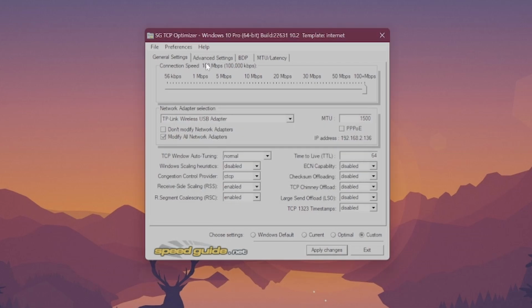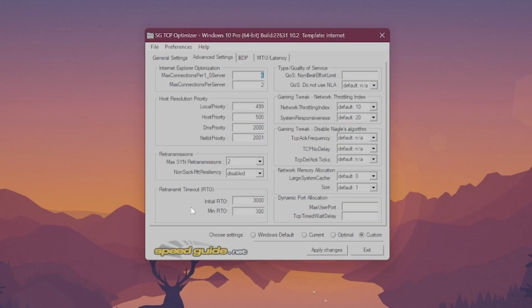Next, you're going to want to go to advanced settings tab at the top. You're going to want to change max connections per 1 server. You're going to make that 10. Max connections per server, also make that 10. For local priority, you're going to make that 4. Host priority 5. DNS priority 6. And then net BT priority 7.